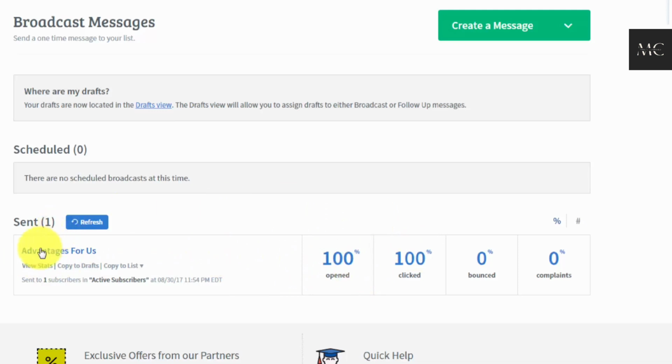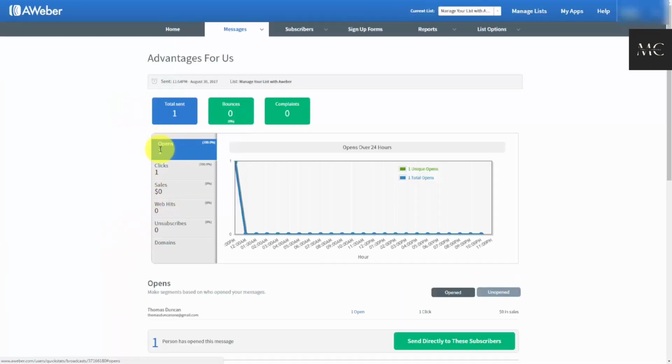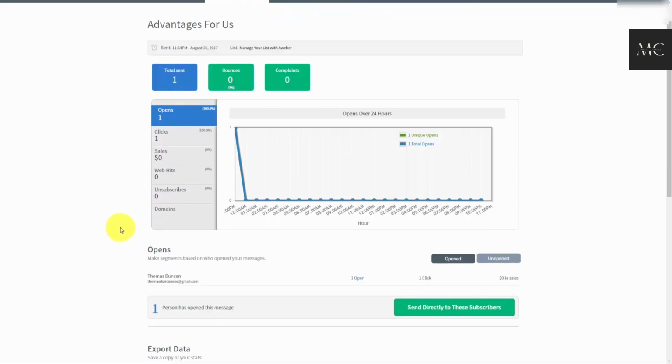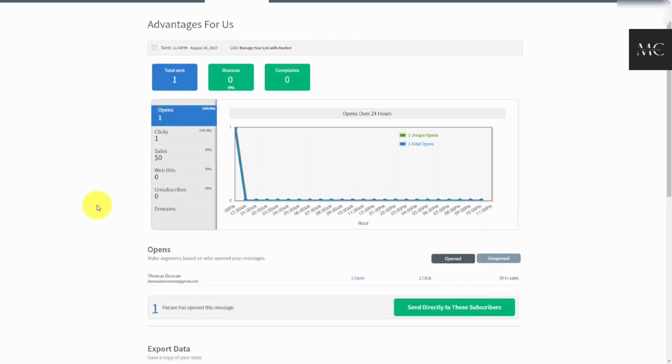But if we had more than one person inside of our email list, we could actually view our statistics for that email. And Aweber will tell us how many people opened it, how many people clicked on the links. If we had sales tracking and someone reached the page, it'll tell us how many people actually sold, how many people unsubscribed, and then how many times people hit the domain. We can actually look at how many emails are unopened, and then how many have been opened.